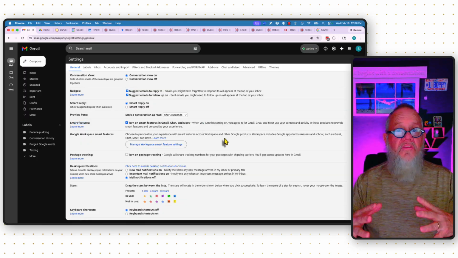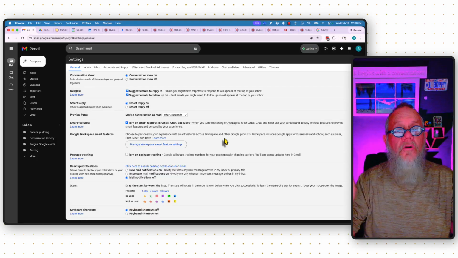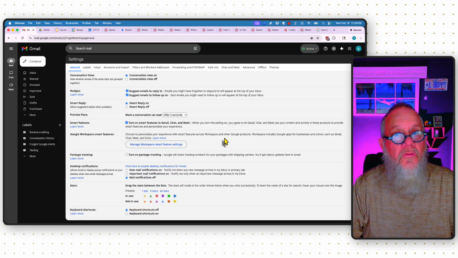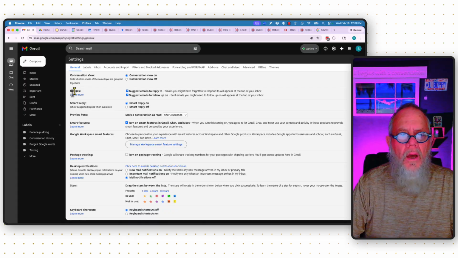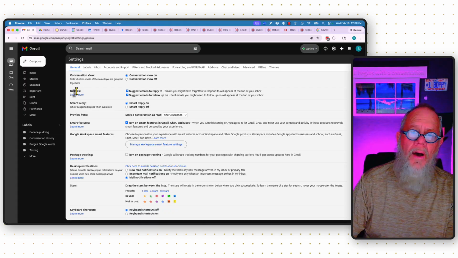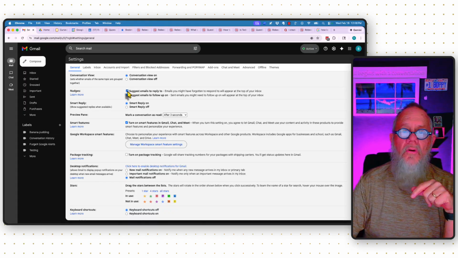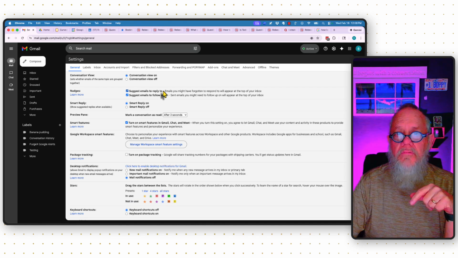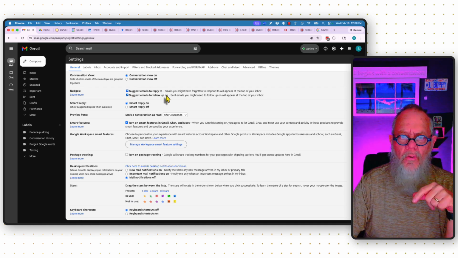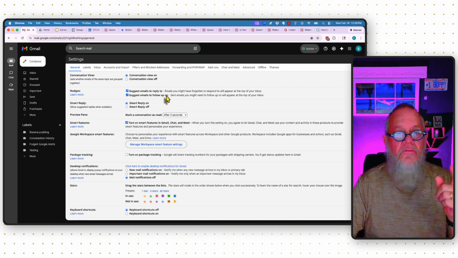By the way, my suggestion, turn it all on and then start turning it off when you realize you no longer want it. Example, nudges. In my business email, I have nudges turned on. I'm going to turn those off. I don't need suggestions of what to reply to and suggestions about follow up on. I don't think. So I may turn that off.